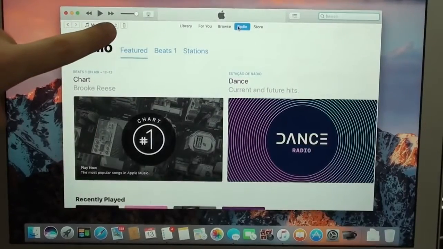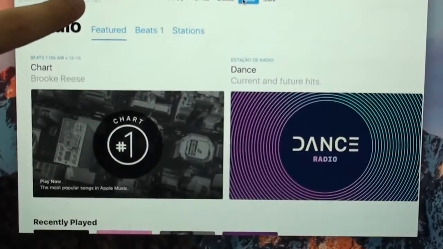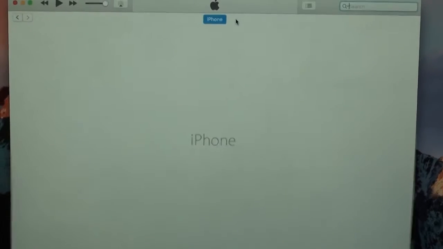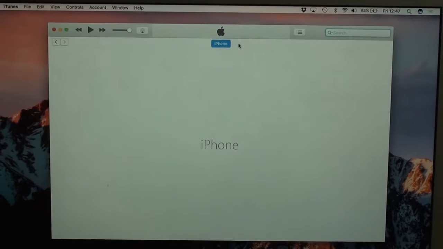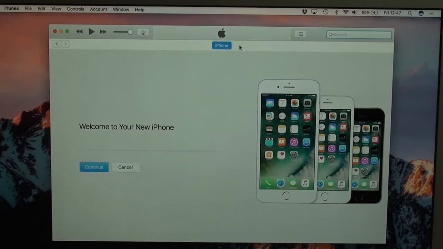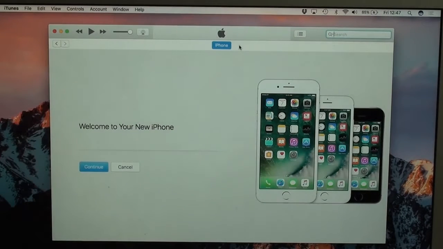Now, as you guys can see, the iTunes has successfully recognized the iPhone, and again, successfully recognized. As you guys can see, it automatically popped up the iPhone screen, and that's the screen that's going to show you welcome back to your phone, and if you want to recover information from a backup and everything else. Okay, as I told you, welcome to your new phone.